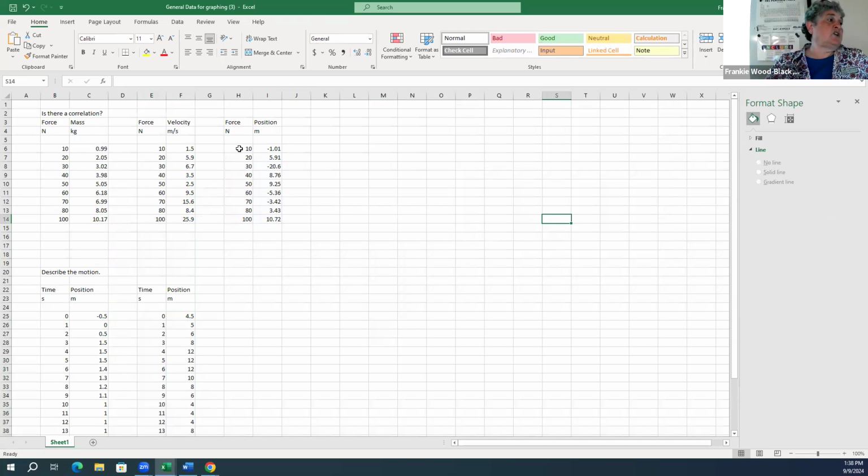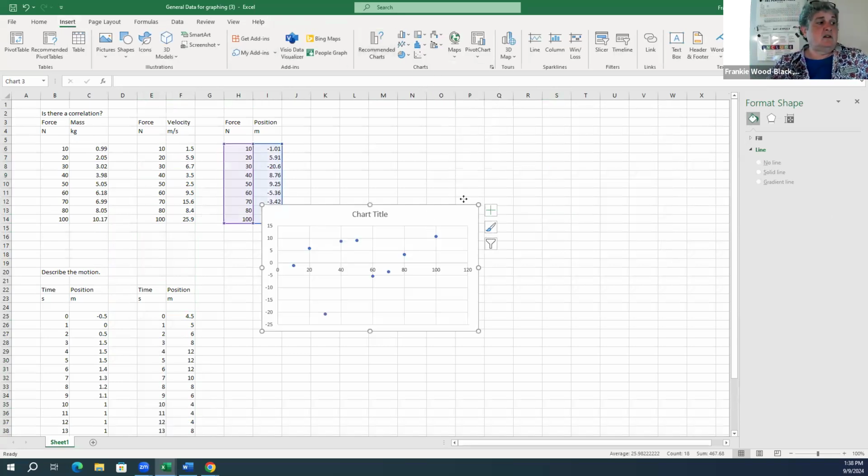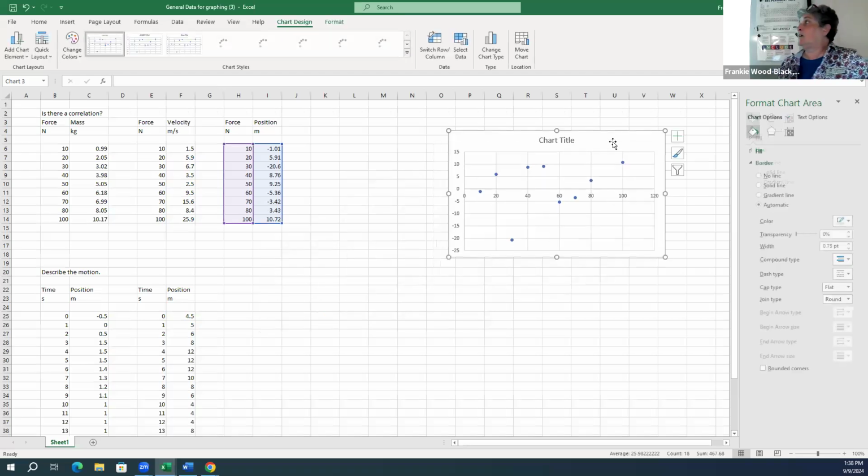What you're going to do is you're going to plot. And so how you plot is you highlight the data. You go over to insert. You click on the charts and you hit the scatter chart and it plots the scatter chart. The question that you want to answer on those is, is there a correlation between force and mass, between force and velocity, or between force and position?